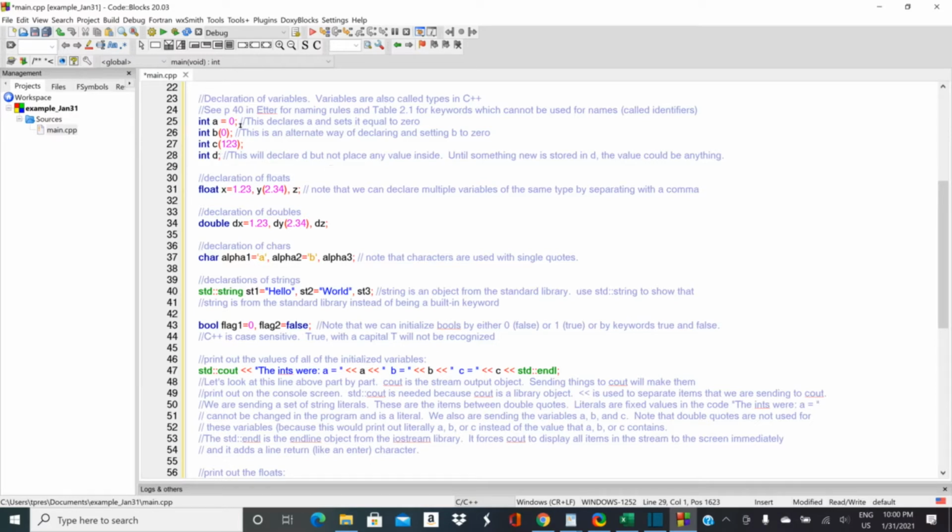The other way is you can initialize them using an equal sign. So int a, the name, equals 0. It's going to take that 0 and store it in a. The other way is instead of using an equal sign, you just use parentheses and put the value that you're using to initialize it inside the parentheses. So lines 25 and 26 here are doing exactly the same thing. The only thing that's different is line 25 is initializing a variable with the name of A, and 26 is initializing a variable with the name of B.